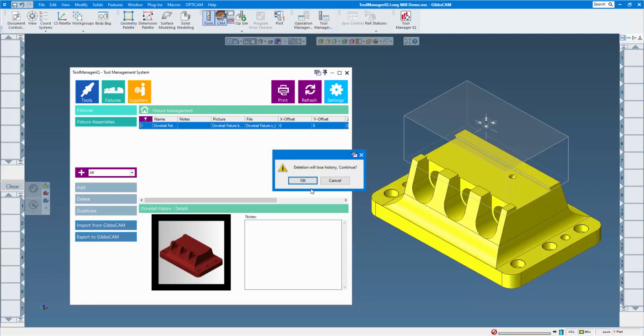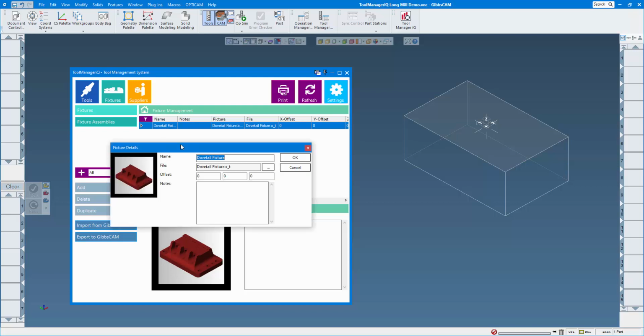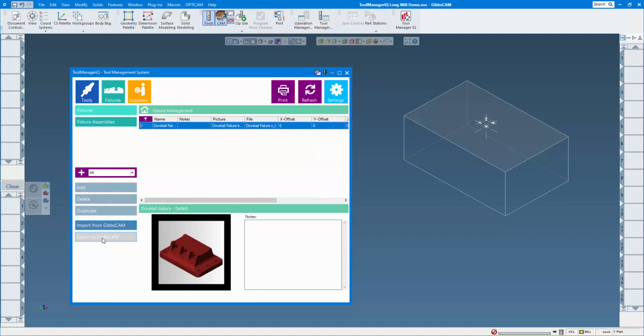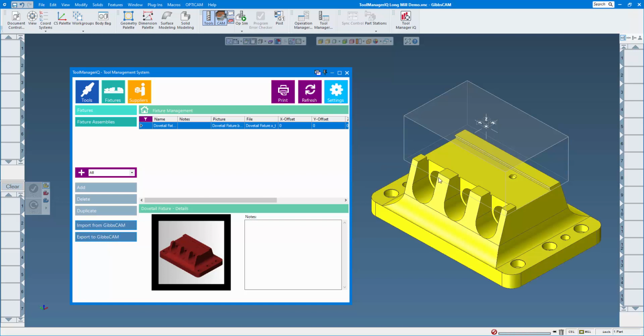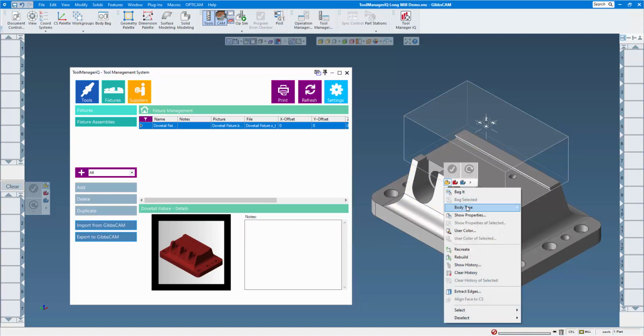Going the other way is a similar deal where we select it in ToolManageriQ and we export to GibbsCam. Now this will export into the same position that it was saved in, so that is why we have offsets that we can change. And if we put different values in there, it will offset the fixture by that amount from its standard position that it was imported at. When I press Export to GibbsCam, it imports the fixture, and now I can move it in here if I need as well, and I can apply it as a fixture.